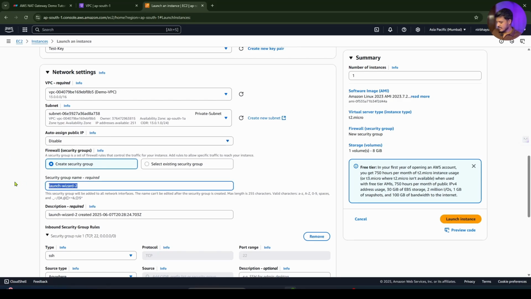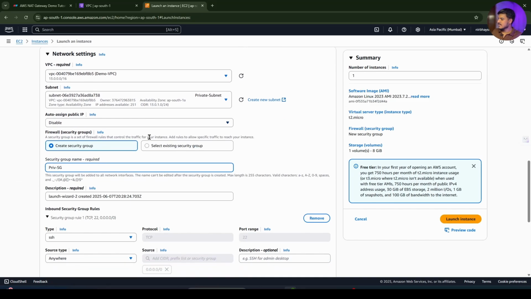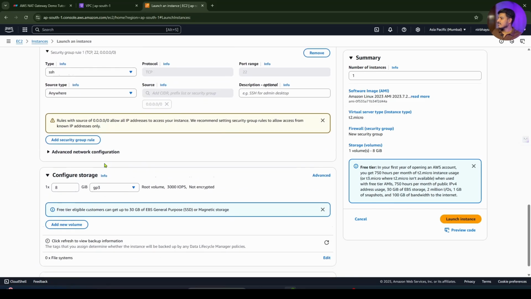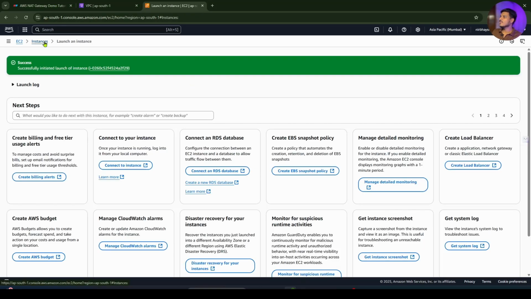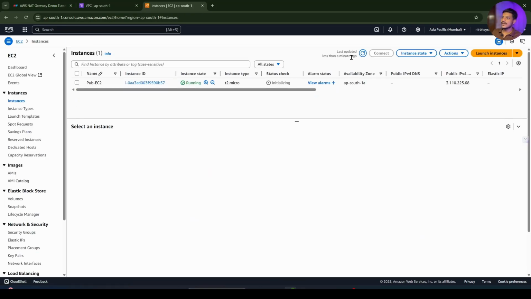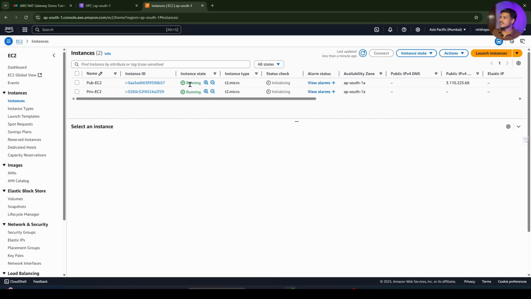It will create a new security group. Let me name it private SG. Description can be anything. I will simply hit launch instance. Now both instances are getting created. Let me refresh it. Okay, they are initializing. Now the status checks for both instances have passed.